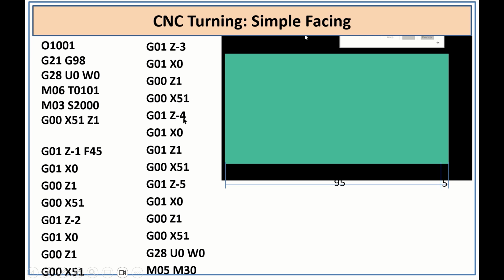Again I will increase the depth to Z is equal to -4, X0, Z1. Then it will go again to X51 initial position. Then again I will give final depth, that is Z is equal to -5 and X0, Z1, X51. Once this is over, the program is over, but the tool is at this position.